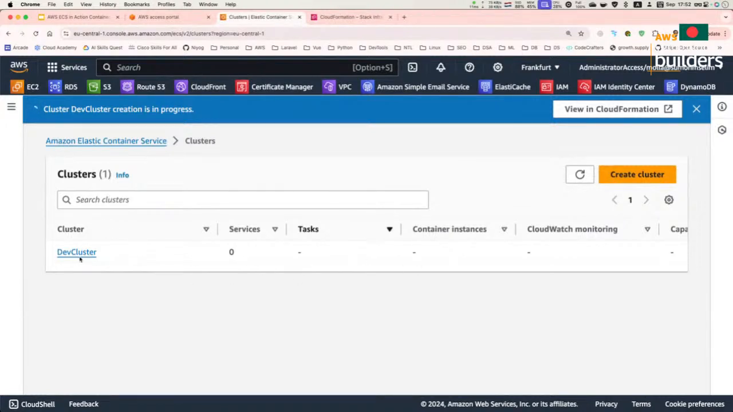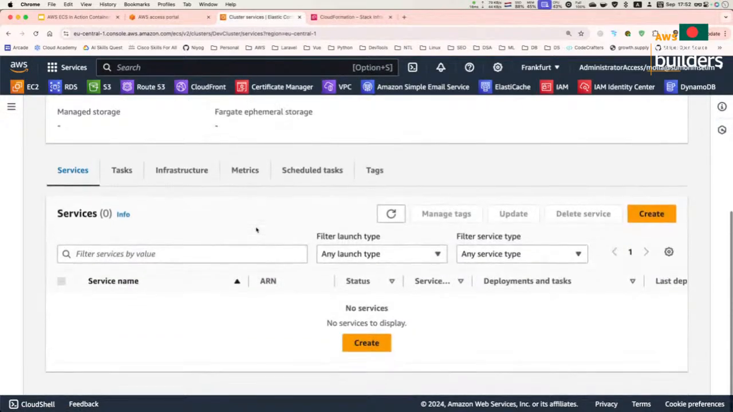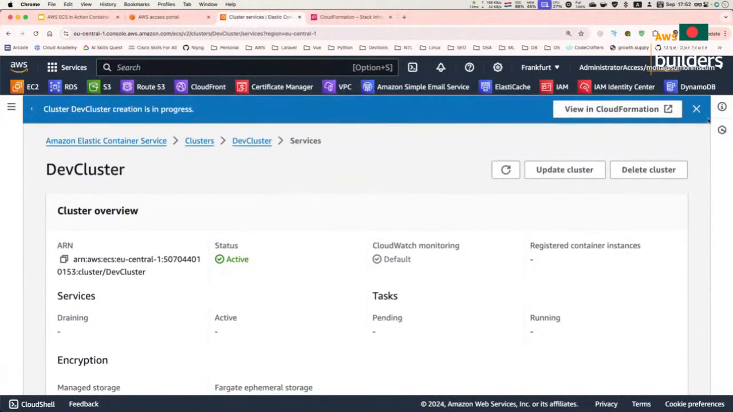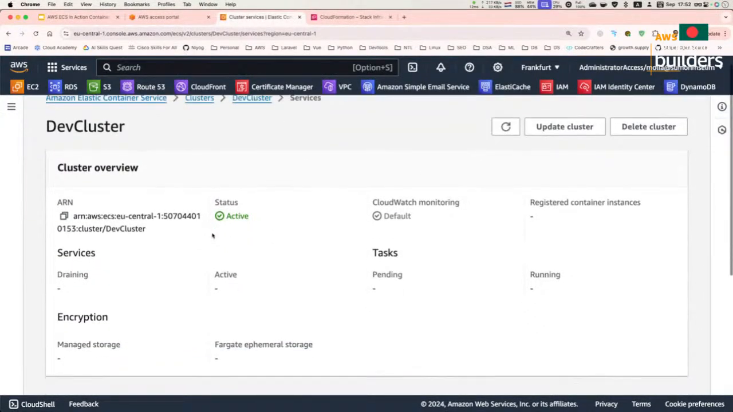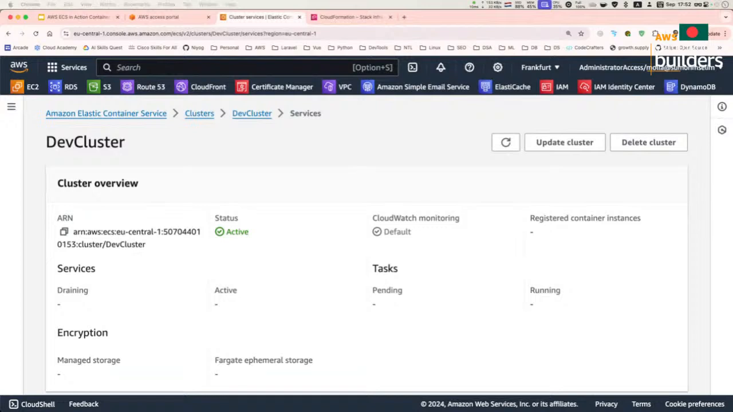So yeah, it's already created, as you can see. Down the line in the background, it creates a couple of things. The cluster is created, and you can see the status is active. So it's fine, our cluster is created. Next, we need to define a task definition, and we have already mentioned that the task definition will contain all the information that is needed to run our application. So let's go to task definitions.